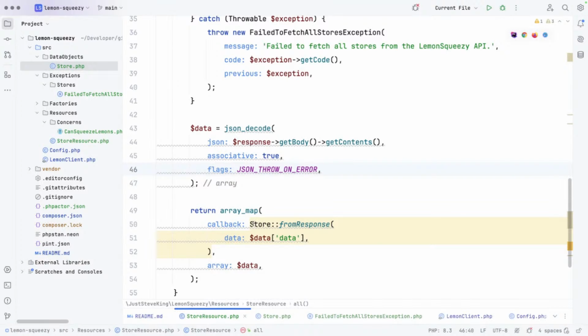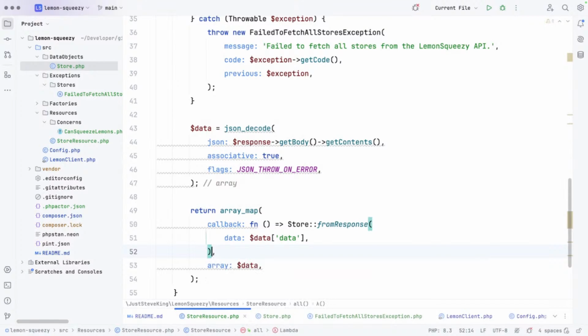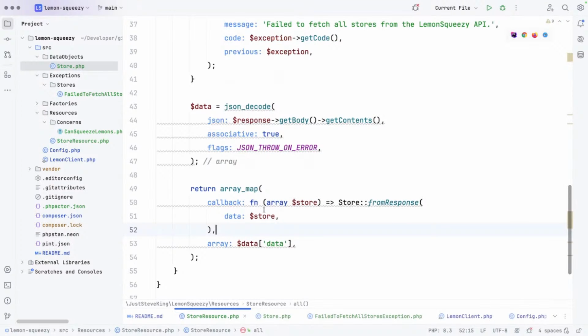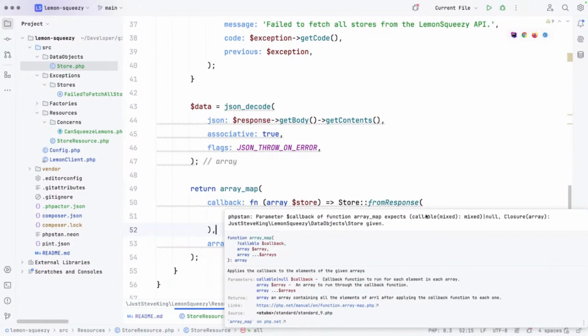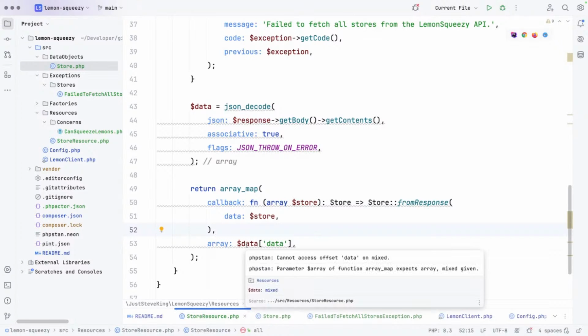Why is this complaining? Oh, wait a minute. I know why. And this should receive an array of data within it. And there we go. Oh no. We're going to say store, and down here we're going to say data, and up here we're just going to pass through store. That should be a little bit nicer. Now, why is that complaining? Okay, yeah, not interested. And this should return a store back. Cannot access offset data unmixed.